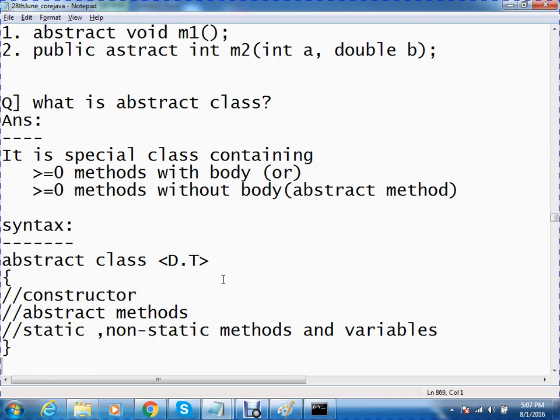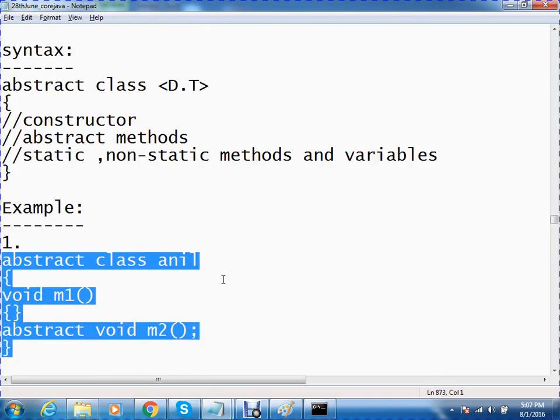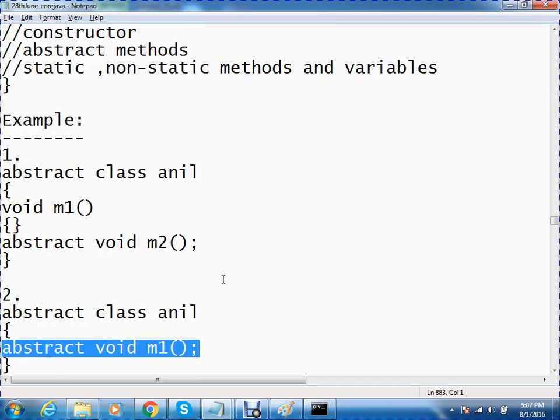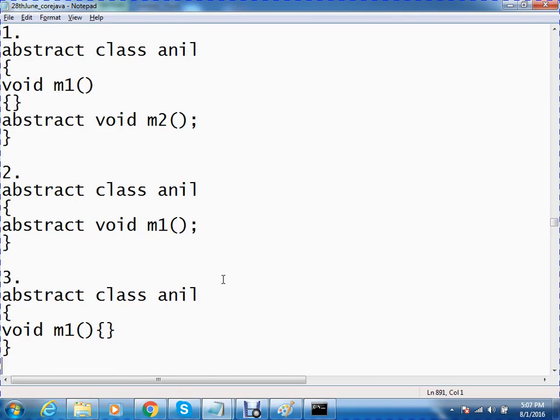Understand? Now this is the syntax. Now coming to the example. A normal class contains what? Both methods with body and methods without body. Yes or no? Now, an abstract class has only abstract methods, without the body. Here it is with the body. Okay. Now how to create that?